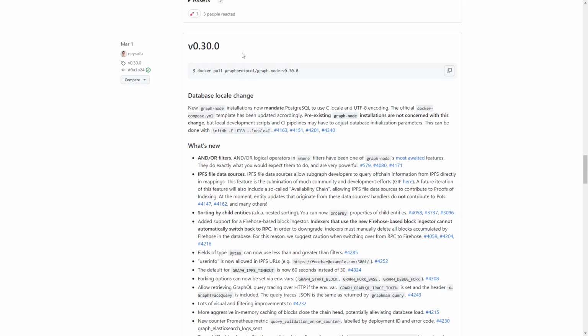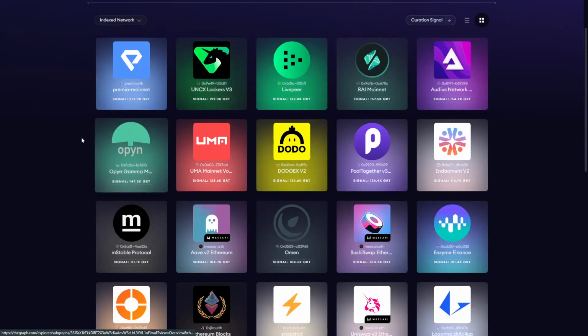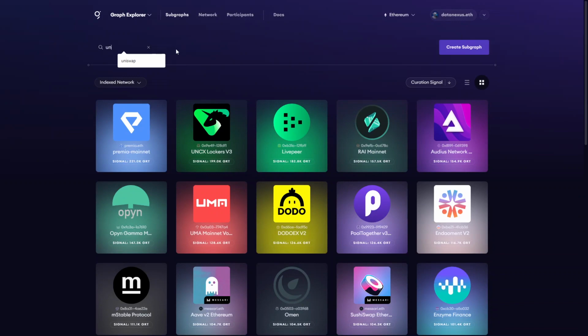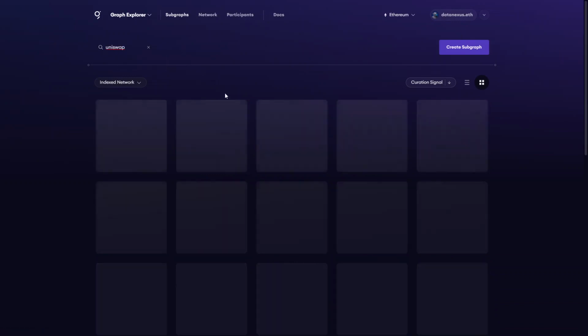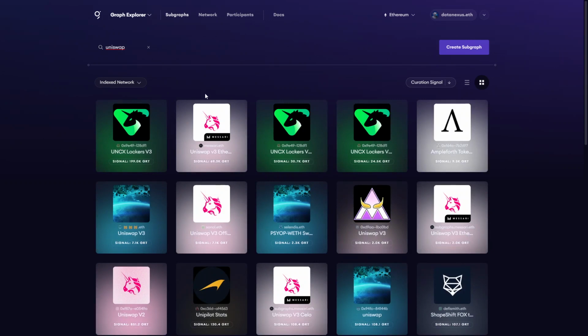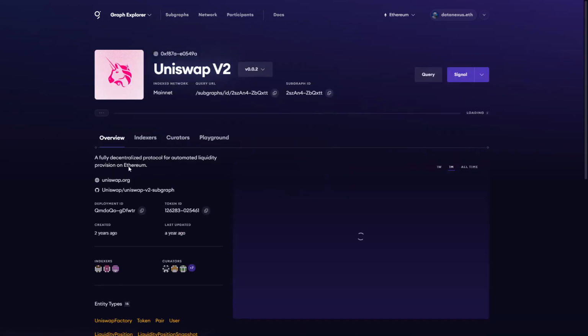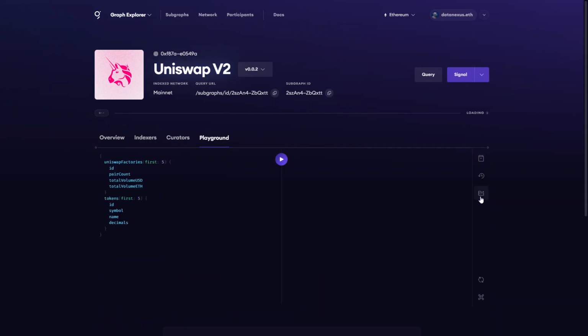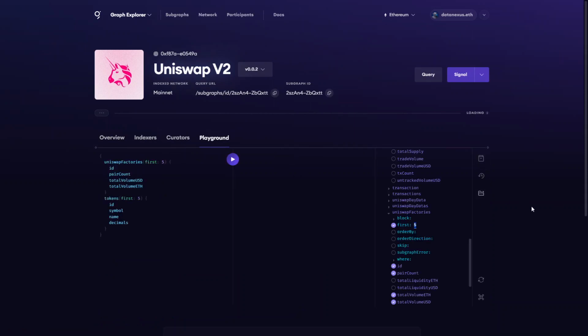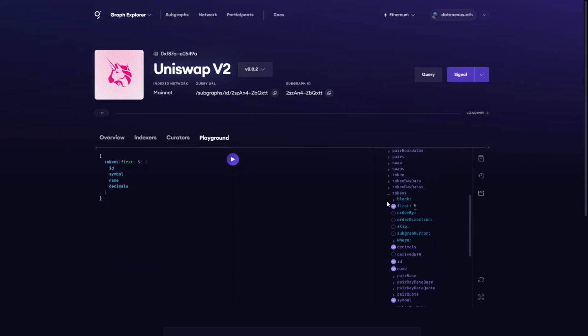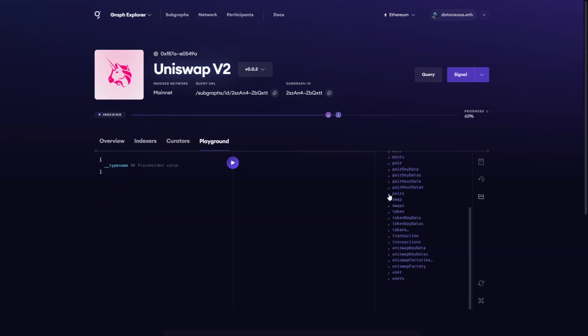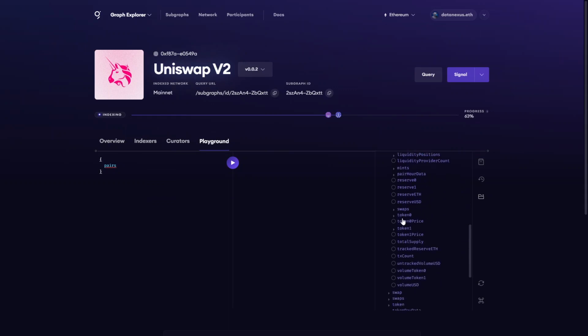Inside GraphNode version 30, we have the long-awaited OR filters. AND's always been a thing, but OR filters is now released. So for any of us that have been attempting to query, this is the mainnet. Let's just go to Uniswap. Especially for any DEX, we'll typically have a pools field or a pairs field, and inside those entities we have a token 0 and a token 1. And frequently you want to be able to search for one specific token.